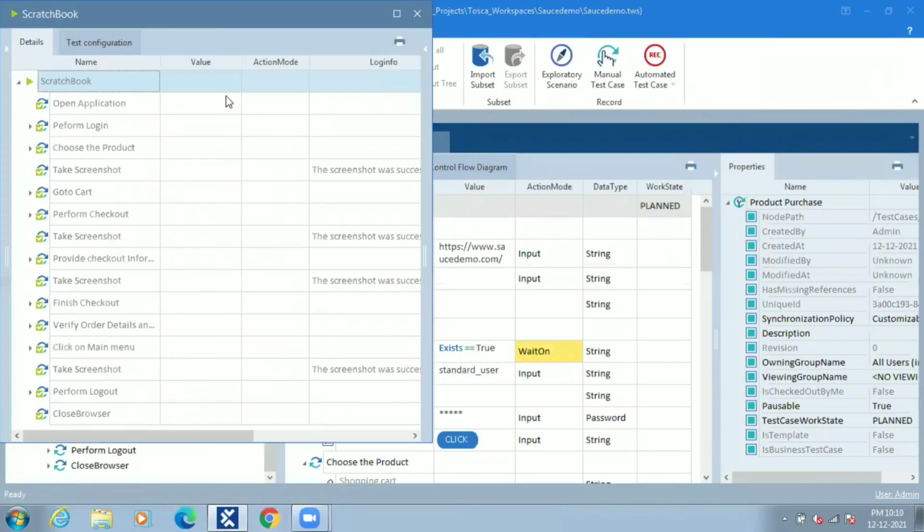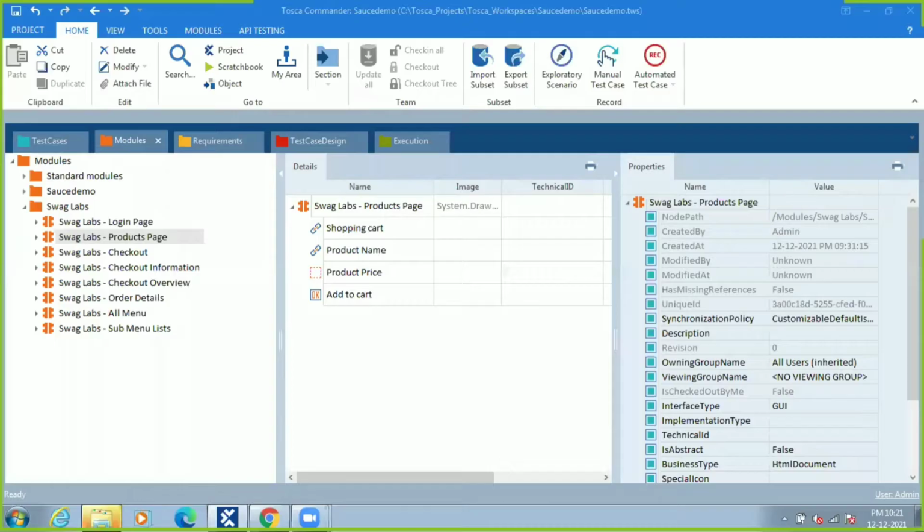You can see the execution completed successfully. Hold on. Although the modules captured are all unique and execution is successful, there is a problem with the products page captured.